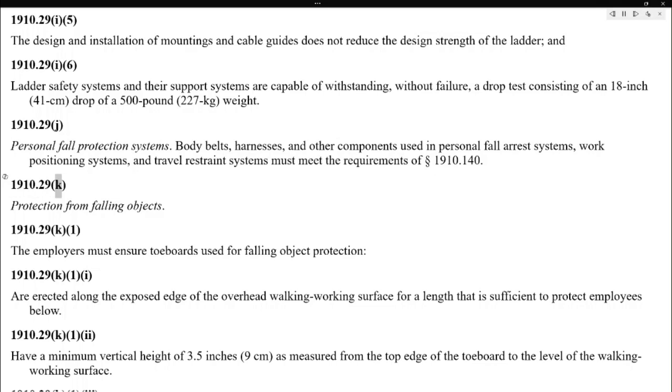1910.29(k). Protection from falling objects. (k)(1). The employer must ensure toe boards used for falling object protection: (k)(1)(i). Are erected along the exposed edge of the overhead walking-working surface for a length that is sufficient to protect employees below. (k)(1)(ii). Have a minimum vertical height of 3.5 inches, 9 centimeters, as measured from the top edge of the toe board to the level of the walking-working surface.